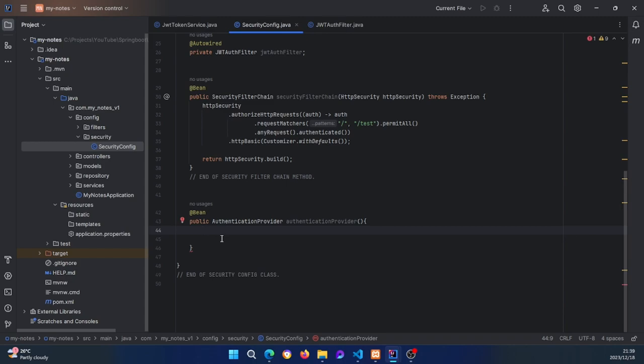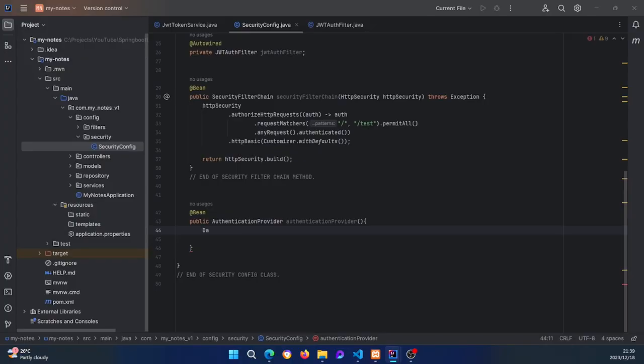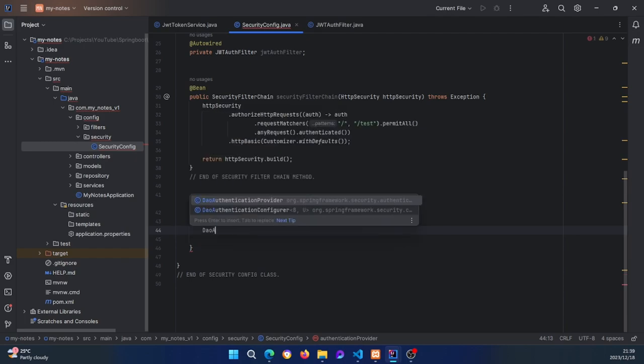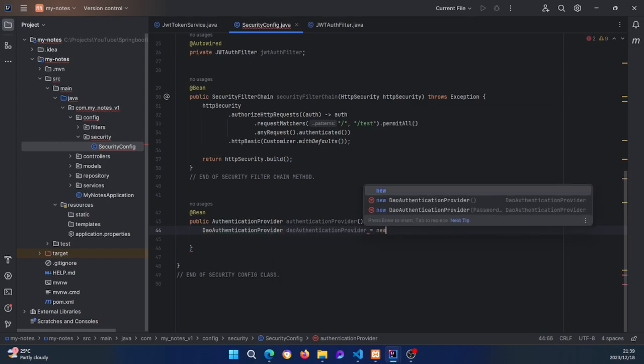So the DAO authentication provider, I'm gonna just start again from the beginning, just so that you can see where I'm getting it from. Right, so all right. So again, we're gonna get that one over there, which is the DAO authentication provider. All right, DAO authentication provider equals to new.